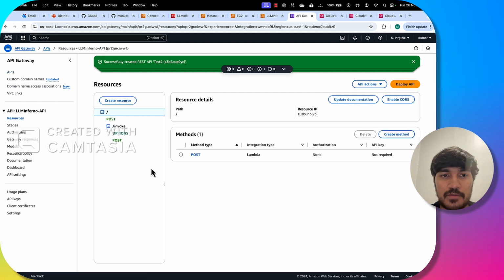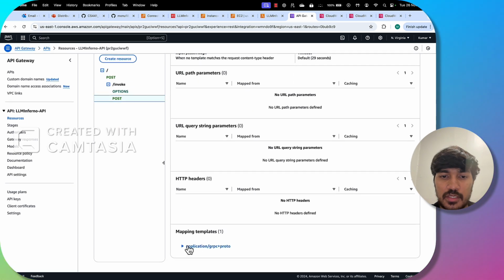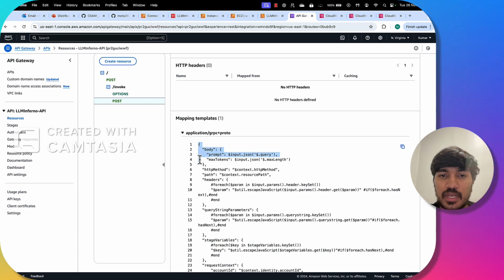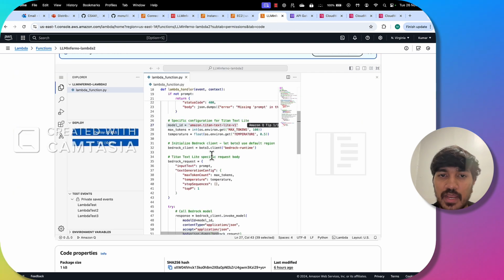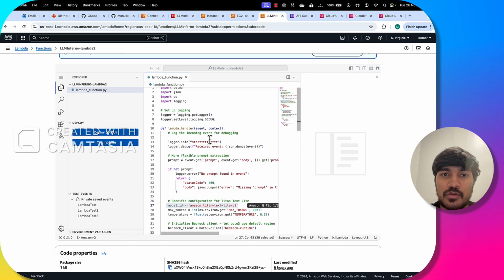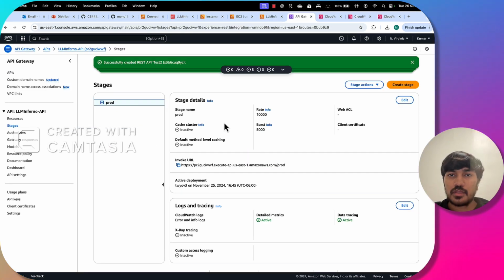Just go to your API, and there is an integration request, and there is a mapping template. You can go to the mapping template and add your template for whatever you want to convert, and this converted template is going to my Lambda function, so I don't have to write any parsing code for the gRPC protocol here. This is our configuration with the Lambda function.